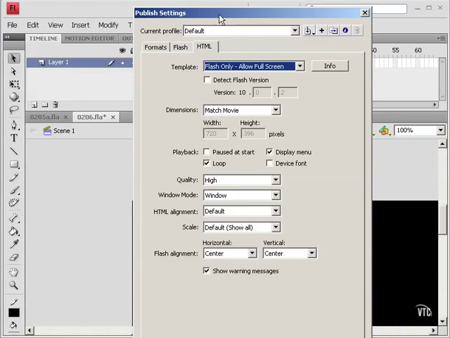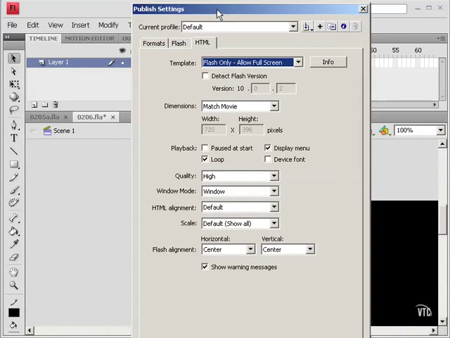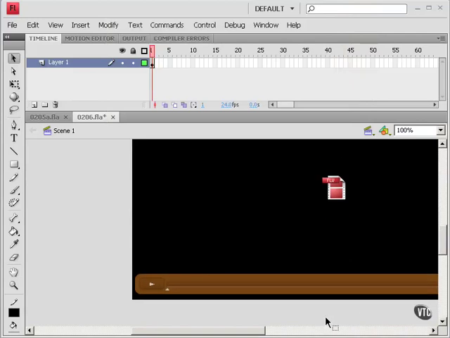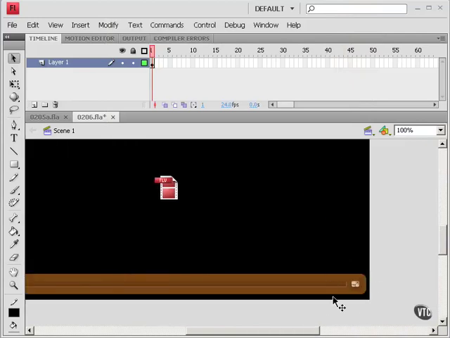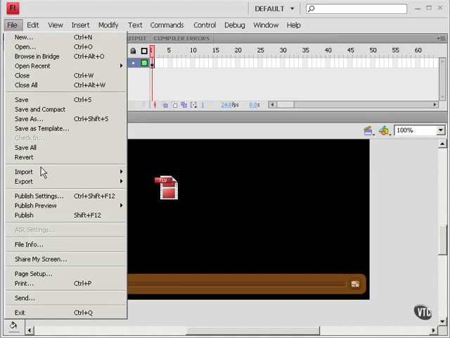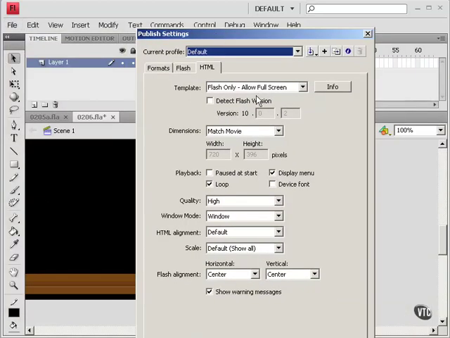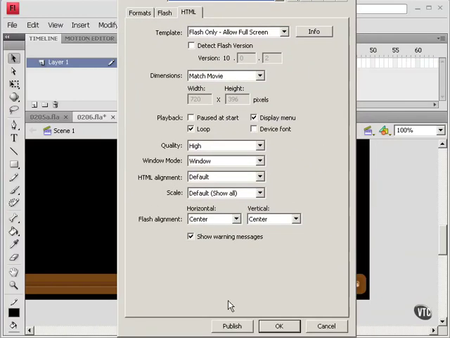Because even though I have a full screen button on my controls, let me just get out of this for a moment. Even though I have this full screen button on my controls, if this is not configured in the Publish settings, that full screen button won't work. So now let's go ahead and publish.